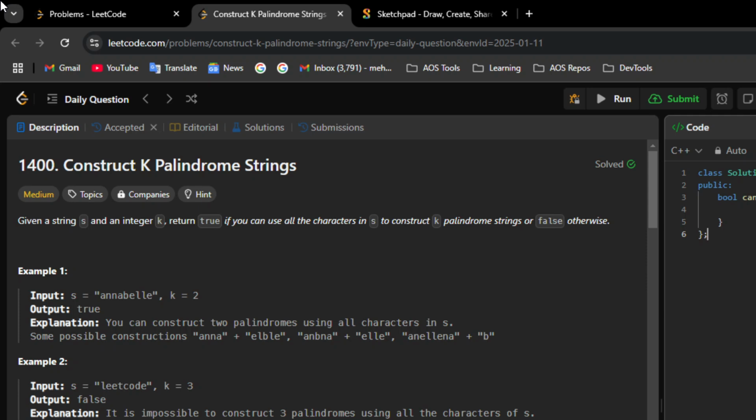So hi everyone, and we are going to solve the LeetCode daily challenge today. Today we have a medium level problem. We are given a string s and an integer k, and we need to find if we can form k palindromic strings from the characters of the given string.